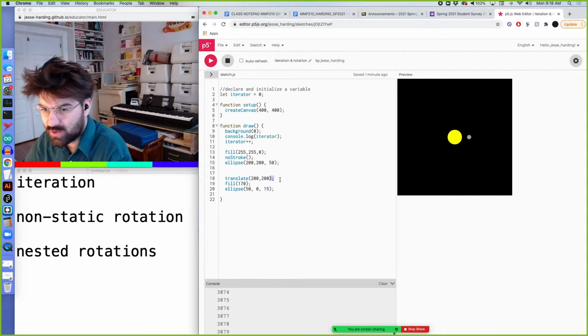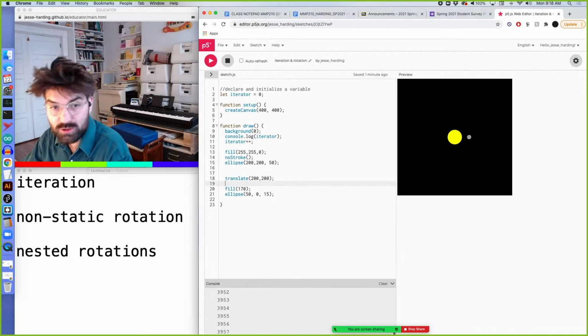So let's do a static rotation, and then we can make it non-static. We can make it dynamic. So rotate, we'll just start out with pi divided by 2, just so we can make sure everything is okay. And you see that's good. That's another position in the same orbit.